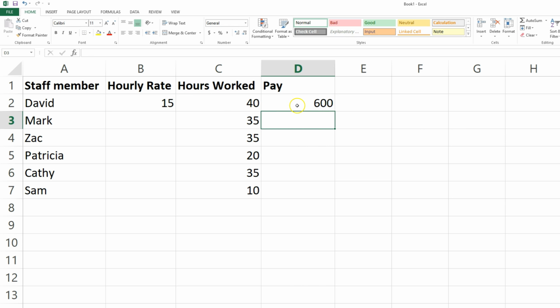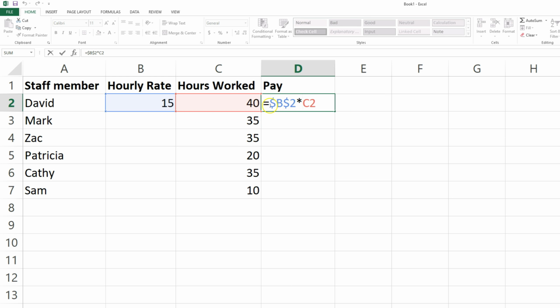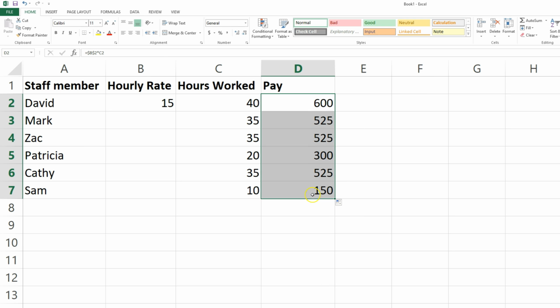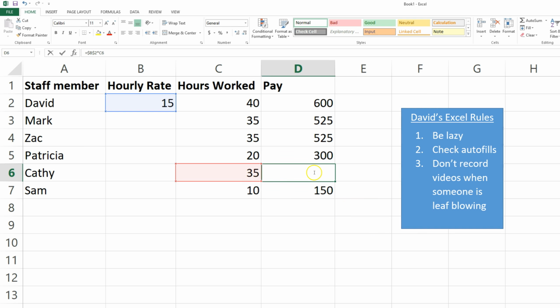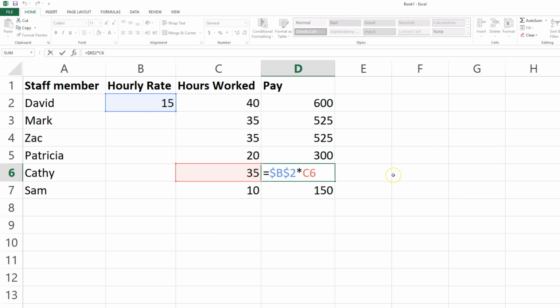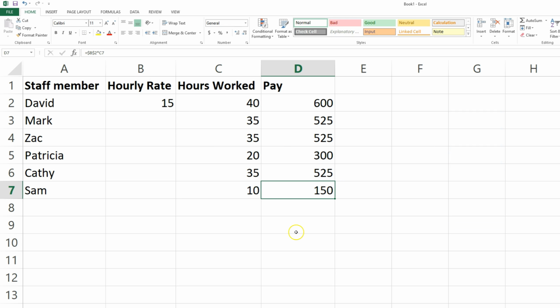Okay, so my formula is still 600. I've got my absolute cell referencing for B2 there. And now when I drag down, it works. Follow rule 2, double check. Yep, it's all staying the same. The blue one has stayed locked in place. Hopefully you're seeing why Excel is an extremely useful tool for accountants.